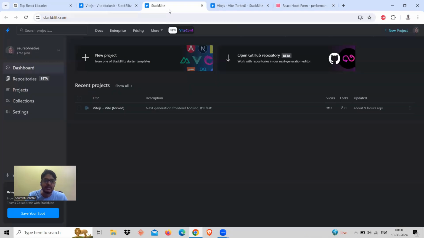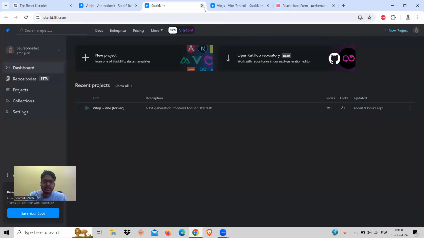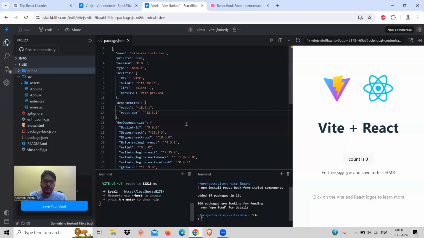For this, the first thing we need to do is go to StackBlitz, create an account, then click on the new project tab, click on the front end and select React JavaScript. Once that is done, come back to Vite.js, and once you create the project, this is how it looks.